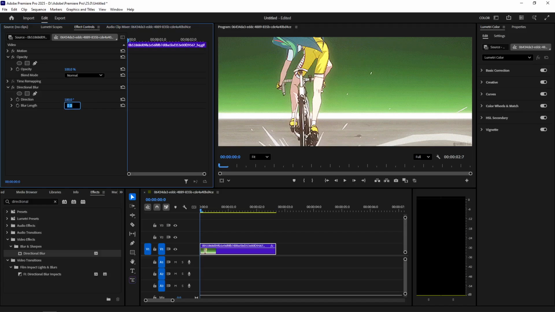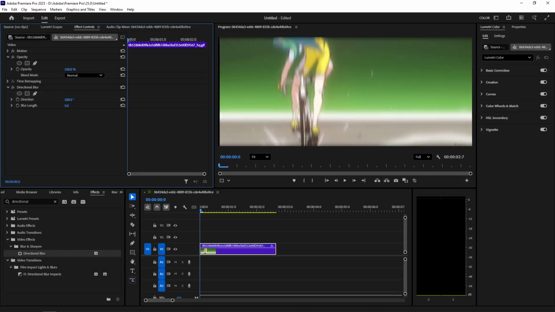Next, adjust the blur length, which controls how much blur you apply. Start with small adjustments and see how the visual output changes. The right amount can add that smoothness and artistic effect you're going for, while too much might obscure details you want to keep visible.